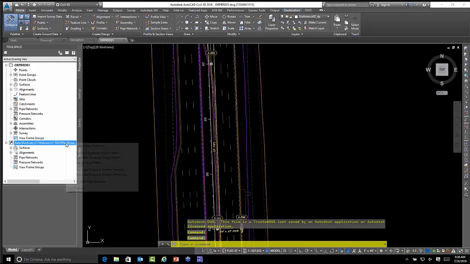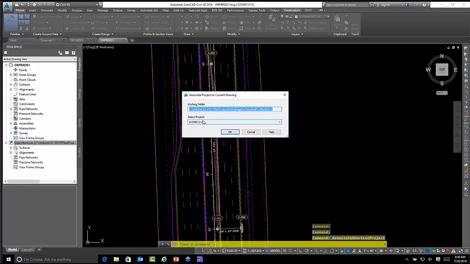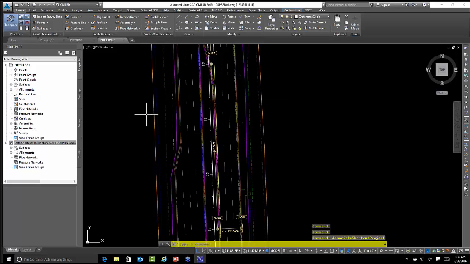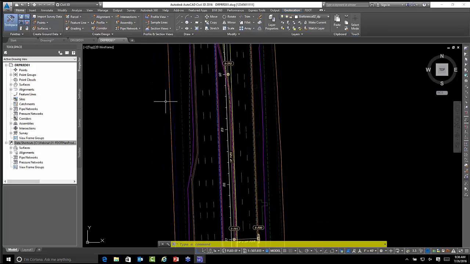So again, I'm just going to pick the data shortcut link, right click on it, associate project to current drawing, make sure that you have the right project selected, click OK. Again, up on the top you can see the project number in brackets, letting you know that this drawing is now associated to the project. Let me save my file again.